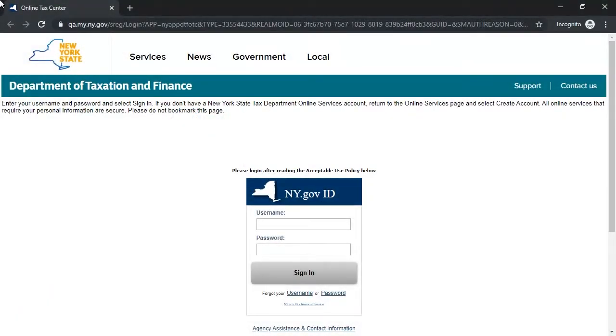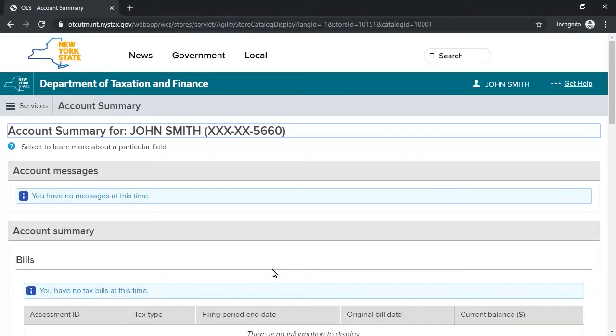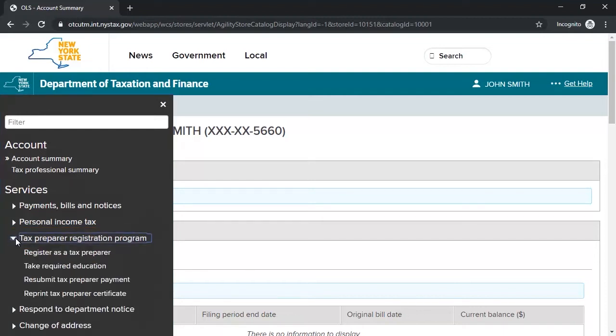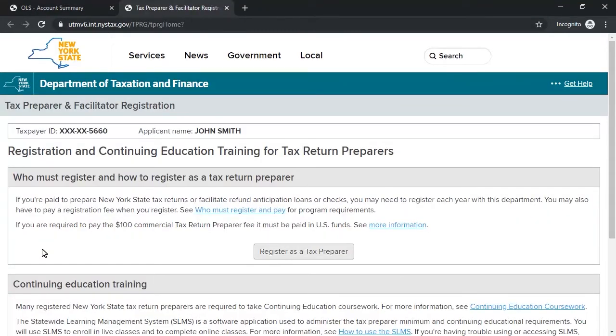To log into your account, enter your username and password. This will bring you to your account summary homepage. To begin, select the Services menu at the upper left corner of the page. From the Services menu, select Tax Preparer Registration Program. Then, select Register as a Tax Preparer. From the next page, you can begin your registration or access required tax preparer training.